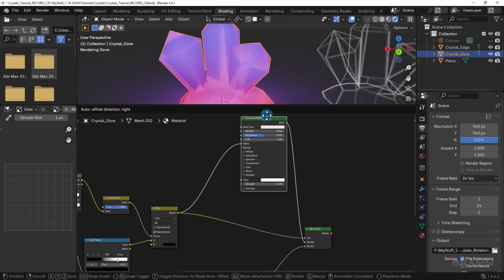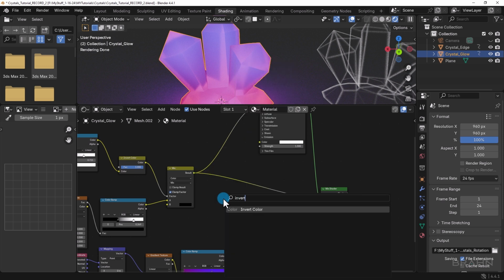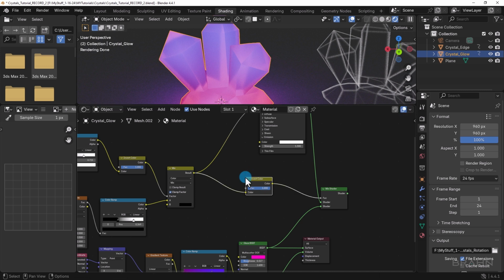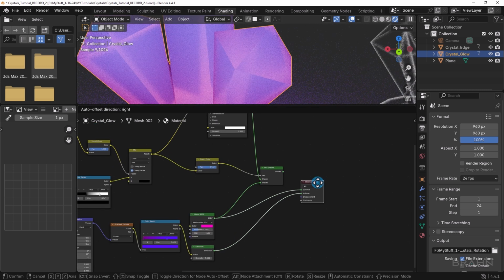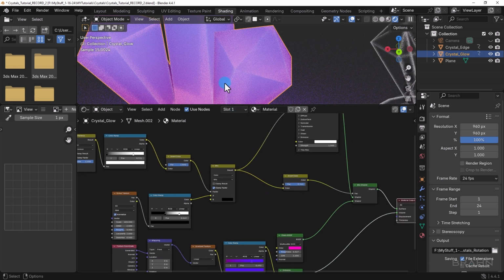We are not done just yet. Shift A. Type invert. Select invert color. And place that between the mix color and the mix shader to act like a mask. Alright. Finally, let's move the material node over here and connect the mix shader output into the surface input of the material like so. I'll zoom in a bit.